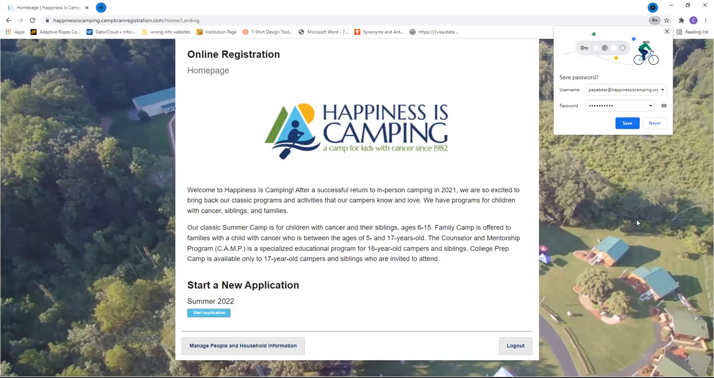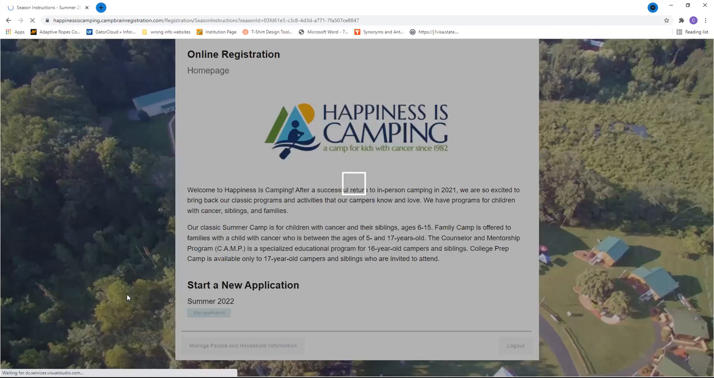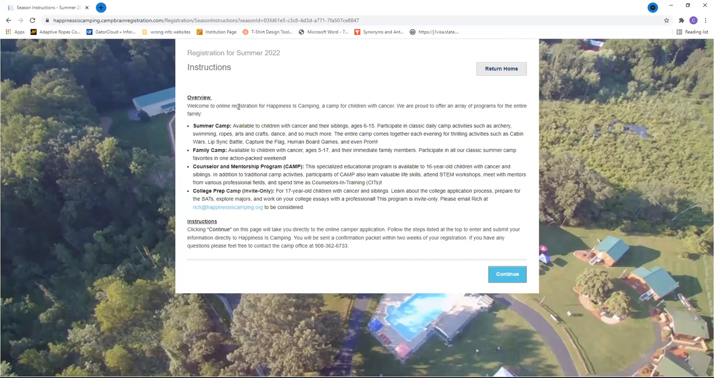So this is going to take you to a second landing page, which gives a brief overview of the programs that we're offering. And for summer 2022, we're going to hit start application. Again, this is going to give you another overview, more broad description of each of the programs that we're offering, as well as some instructions here as well.